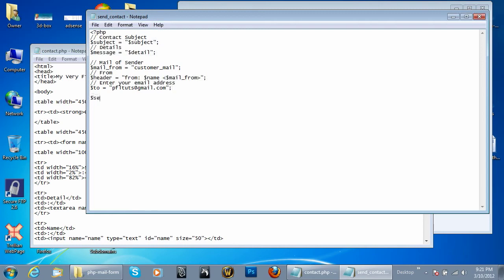From there, I'm going to drop down and go to send_contact equals mail. And then we're going to put a round bracket in here, which is the Shift 9 key on your keyboard. We're going to put 2, and then we're going to do subject, and we'll do message. And this is just telling which fields to be expecting. And that's header, Shift 0, which is your end bracket, and then semicolon. Drop down to the next line.